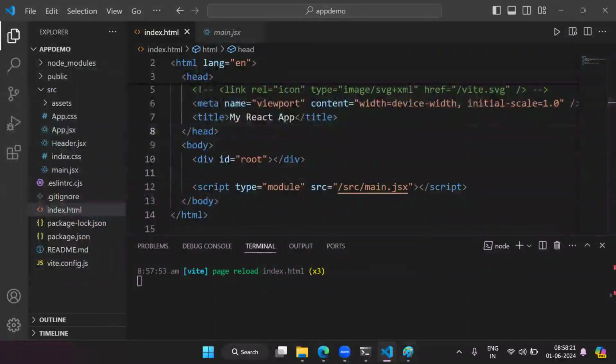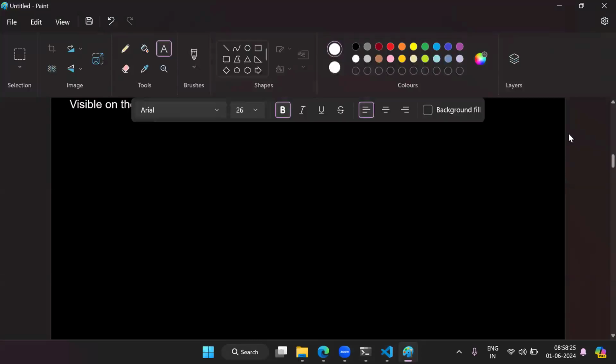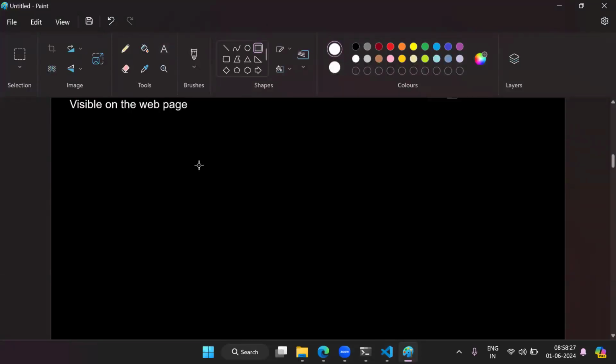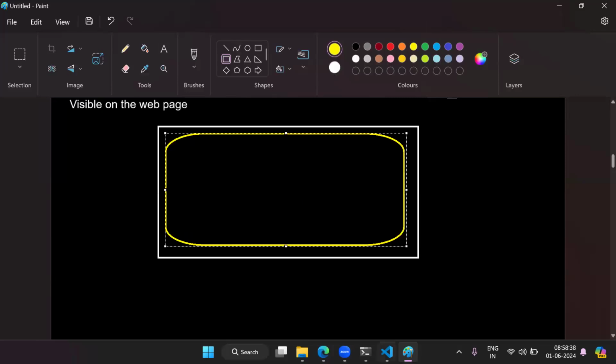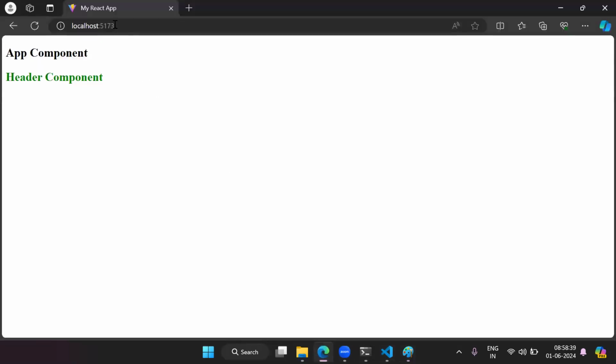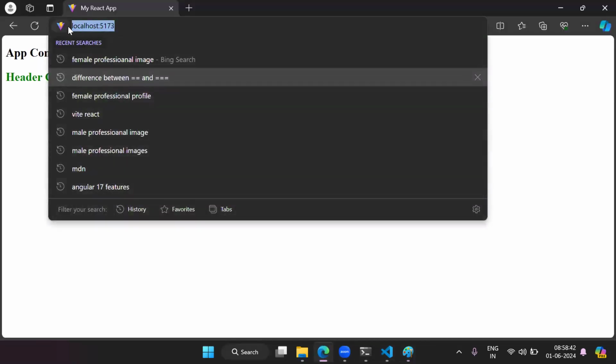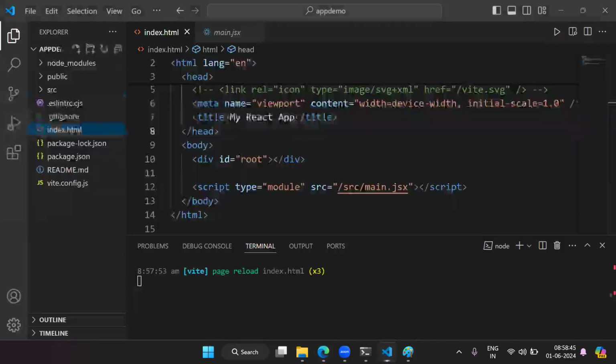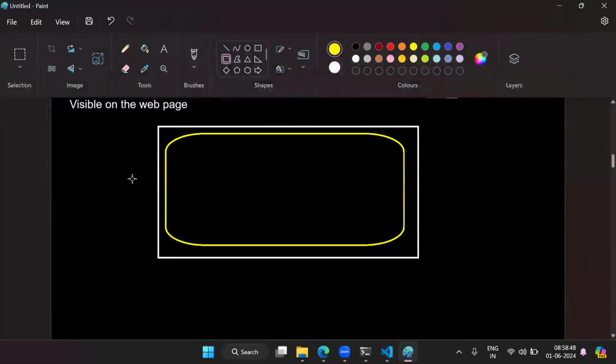Okay. So now let's come back here. Now what happens whenever this is, let's assume that this is your browser. And in this browser, index.html page is loaded. So whenever you hit this URL, index.html page is loaded.